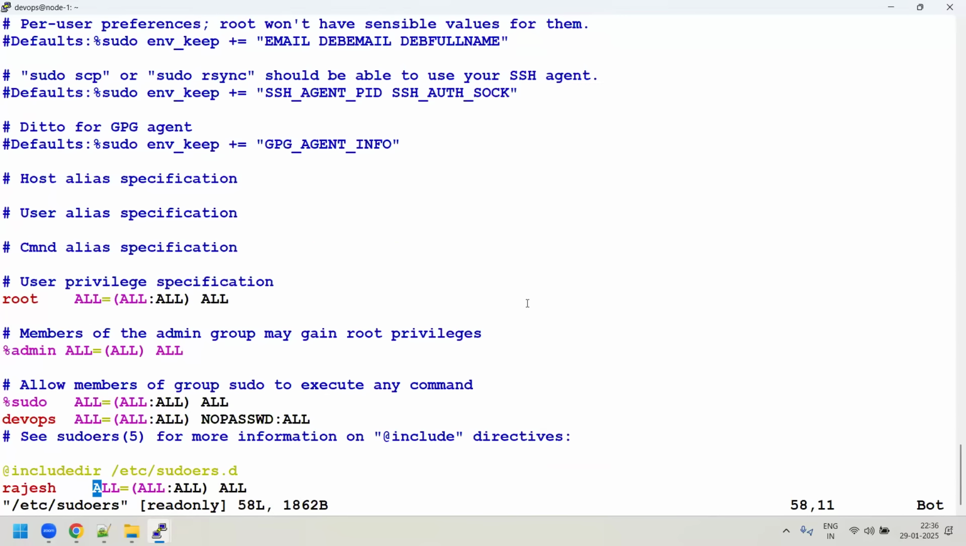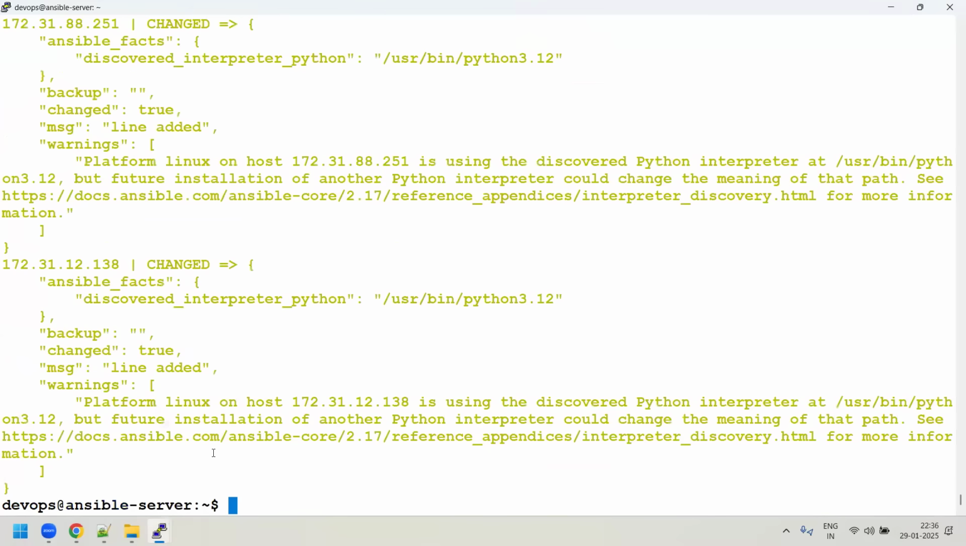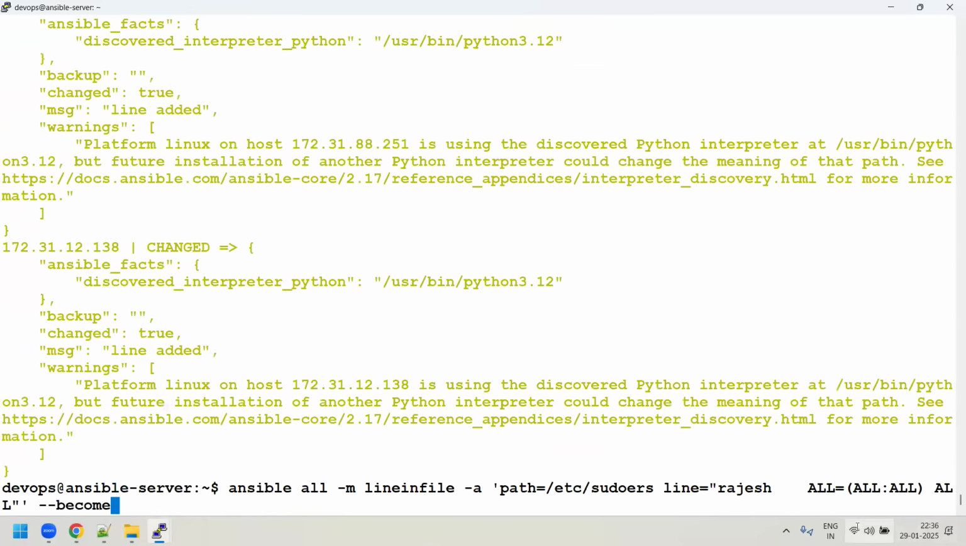Usually, when you run an Ansible command with the lineinfile module, whatever change it makes, it will by default append to the end of the file.